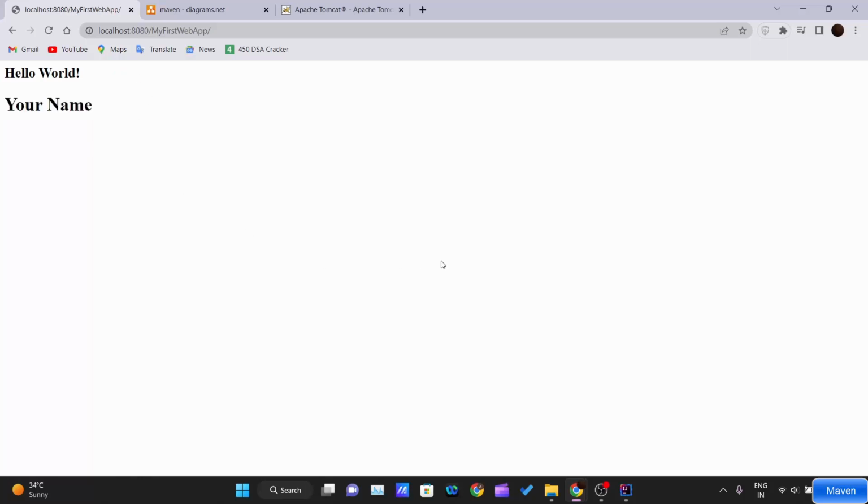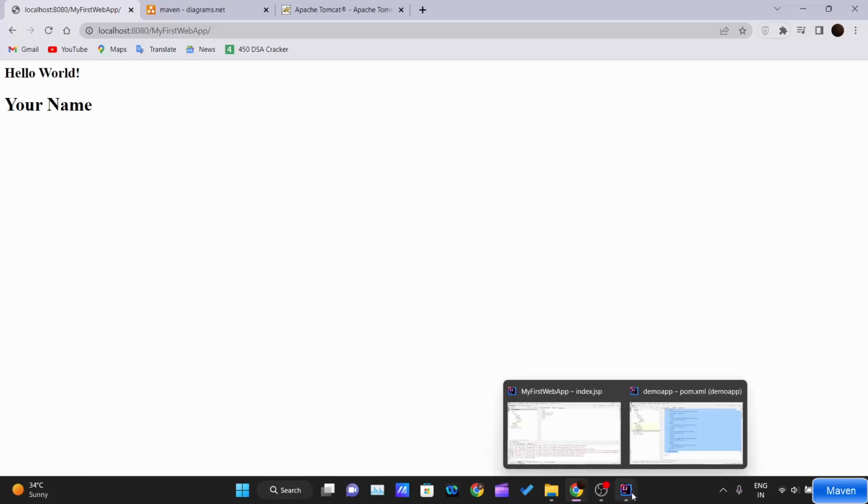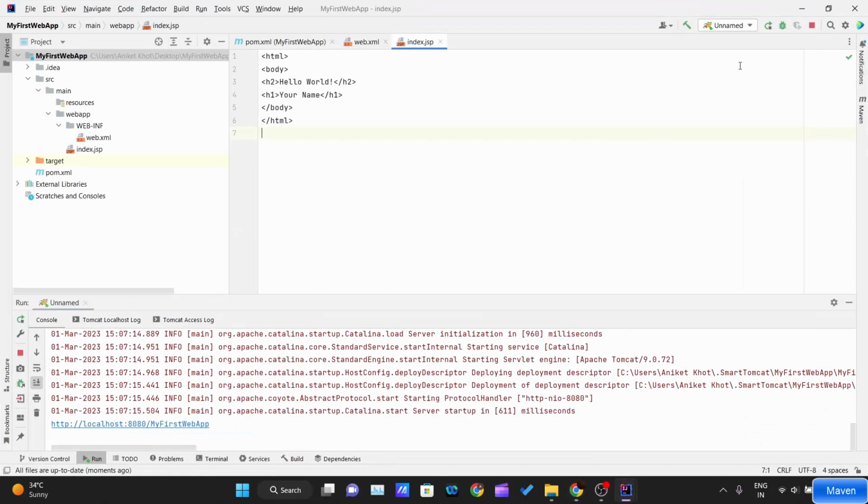This is how you modify your website and deploy your website on the Apache Tomcat server using IntelliJ IDEA, in which we have used one plugin known as Smart Tomcat. So I hope you got the idea how we can create a web app with Maven and how we can deploy our website on Apache Tomcat using one IntelliJ plugin named Smart Tomcat.